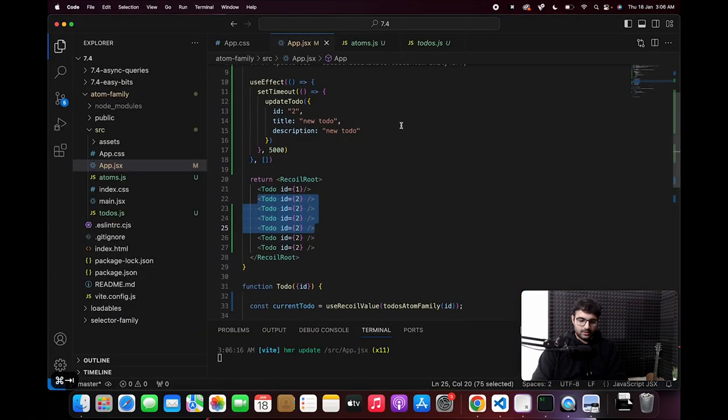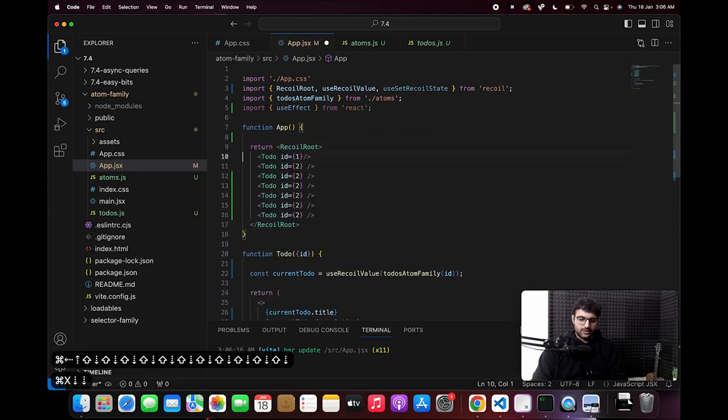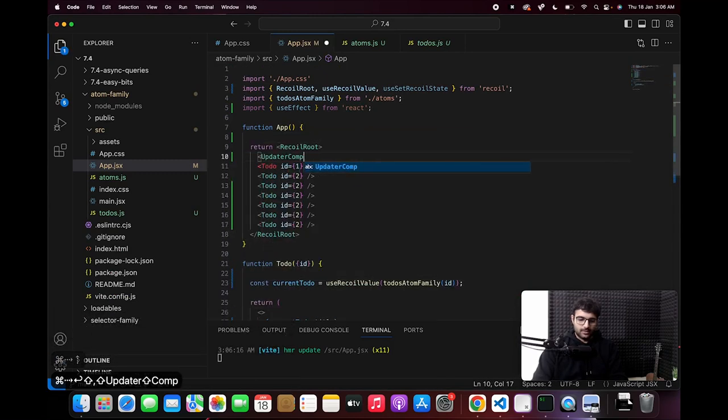Component must be used inside RecoilRoot. That makes a lot of sense. So let me move this inside another component, an updater component.